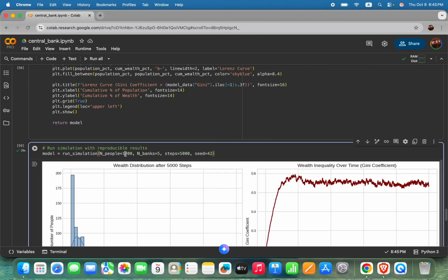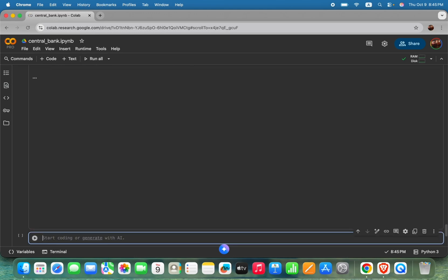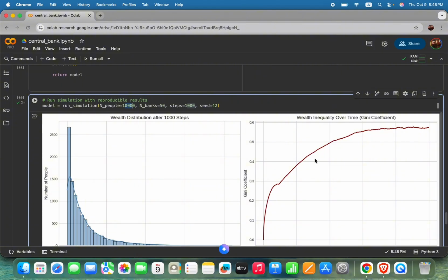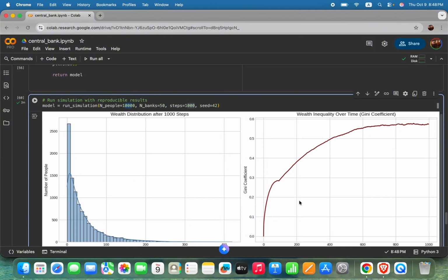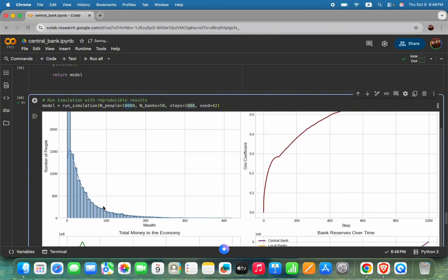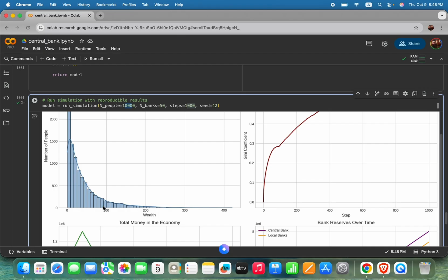Let's do 10,000 people, 50 banks, 1,000 steps. Okay, let's see what happens. Okay, let's study the results of having 10,000 people, 50 banks, and 1,000 steps. Again, the Gini coefficient increases and then stabilizes with time, at about 0.55. So this is a very unequal economy. And we see again the same phenomenon that the wealth of the people decreases.